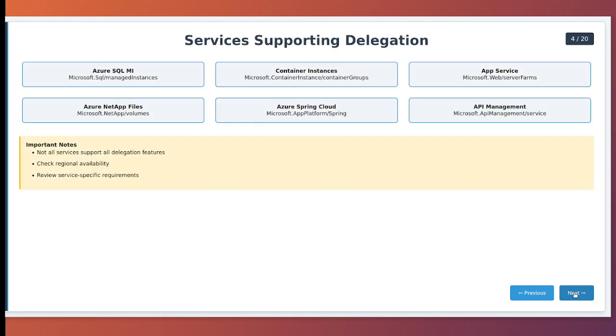Services supporting subnet delegation. Let's look at the Azure services that currently support subnet delegation. This list has grown significantly over the past few years, and Microsoft continues to add more services.